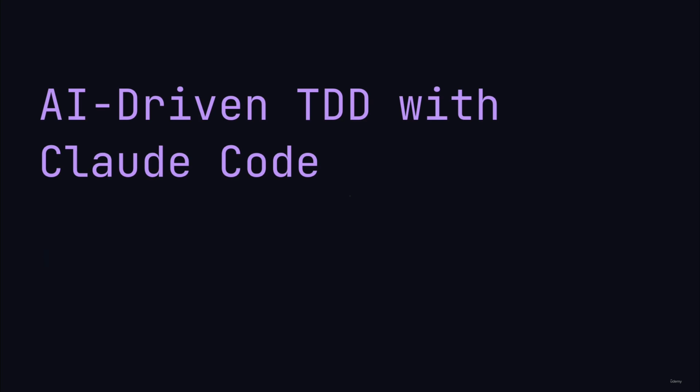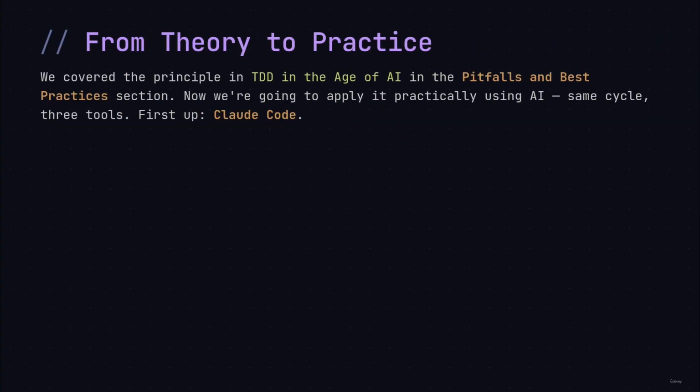In this lecture, you're going to apply AI-driven TDD with Claude Code in practice. Now, remember, we've covered the principles in the TDD in the Age of AI lecture under the Pitfalls and Best Practices section. Now you're going to apply it practically using AI. We'll do the same cycle for all three tools. First up is Claude Code. In the next lecture, we'll do the same for Cursor, and then thereafter for GitHub Copilot.